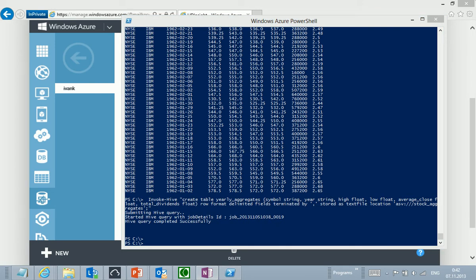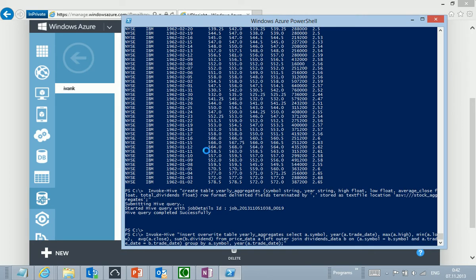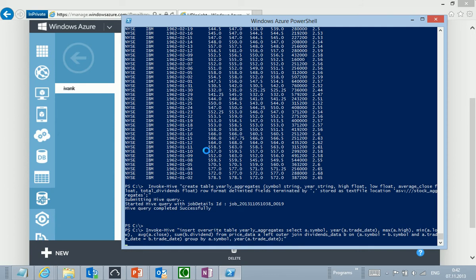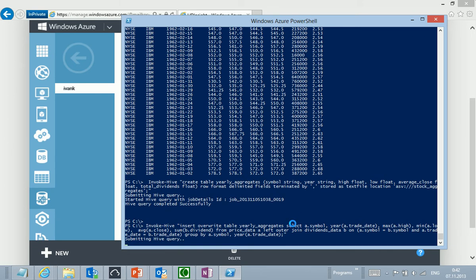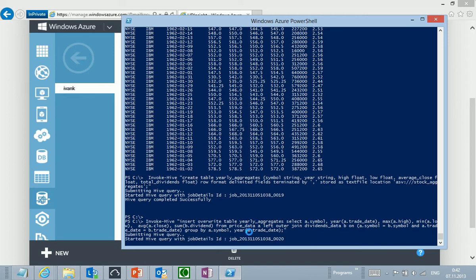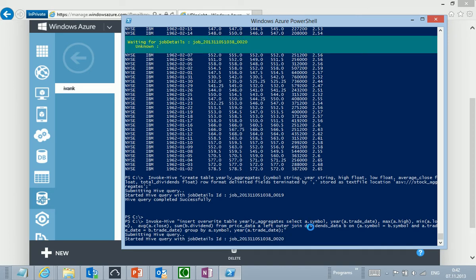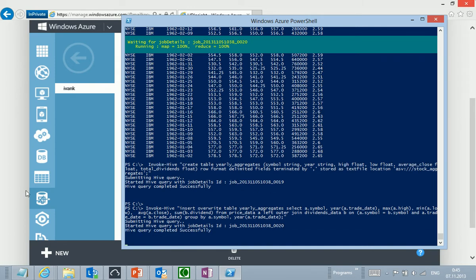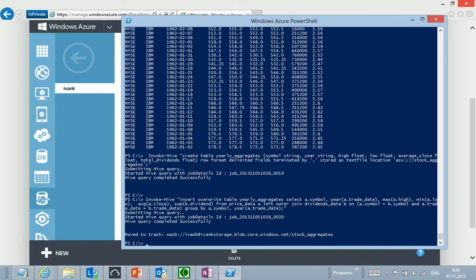After a minute or so, it's created, and next step, I will insert into this table data which is aggregated from the table of price data, which will be joined with dividend data on this condition. So actually I'm joining here data on prices and data on dividends for each stock symbol. Now this query is completed, and I can select data from this table.